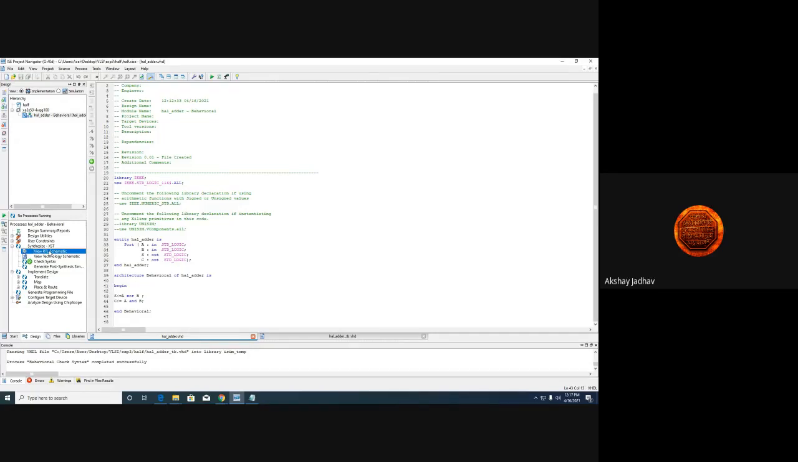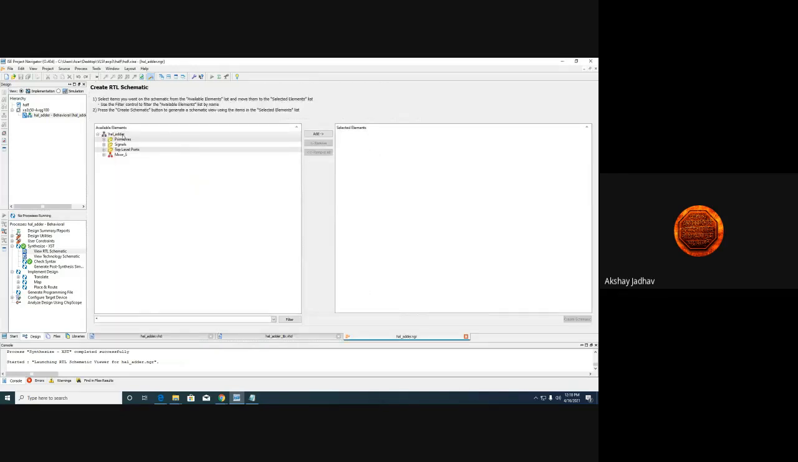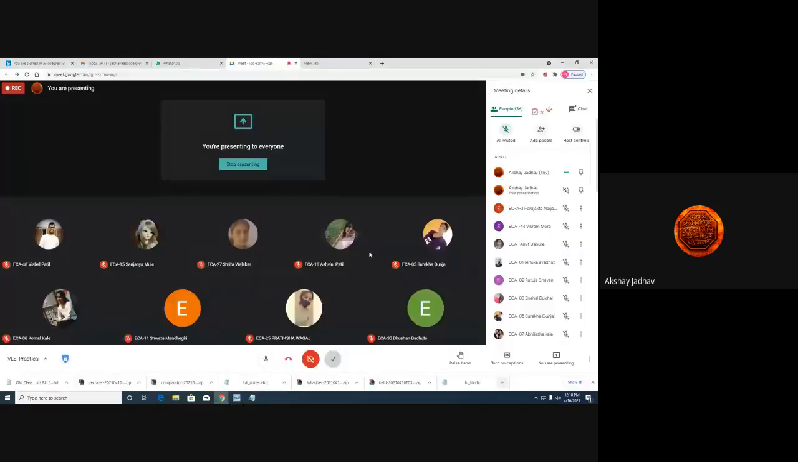Once you double click on this view RTL schematic, it will ask us something. So just click on it. Start with the explore wizard. Just click on OK and select this half adder, add it over here in the selected method, and it will create the half adder for us. Everyone able to see this? Everyone, are you there? Say yes or no. Yes, sir.